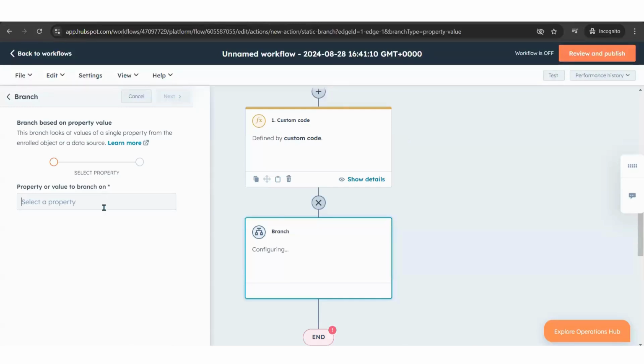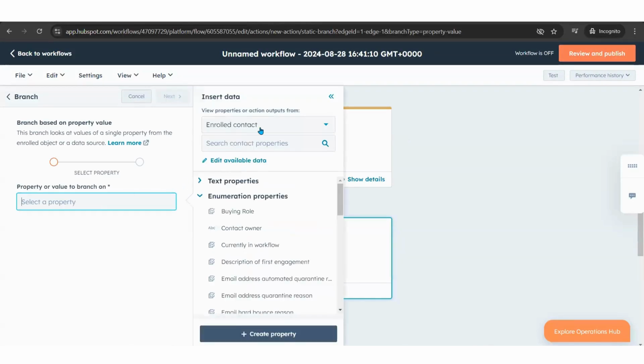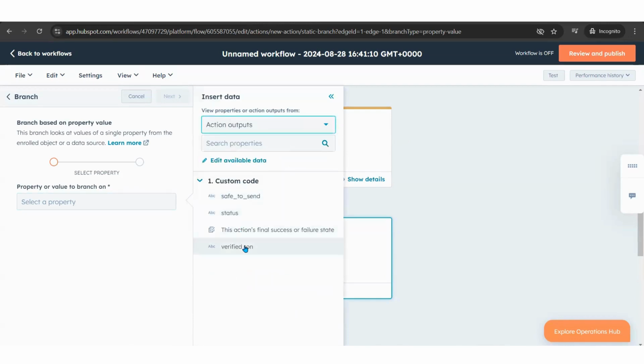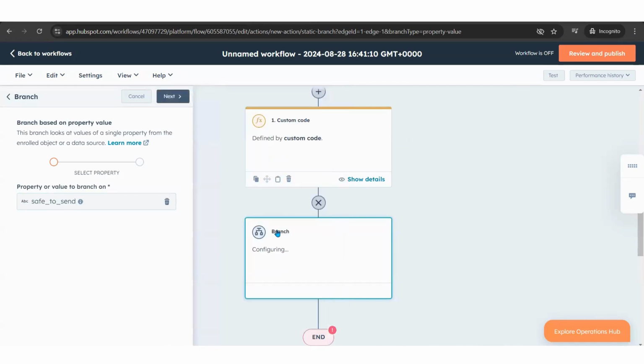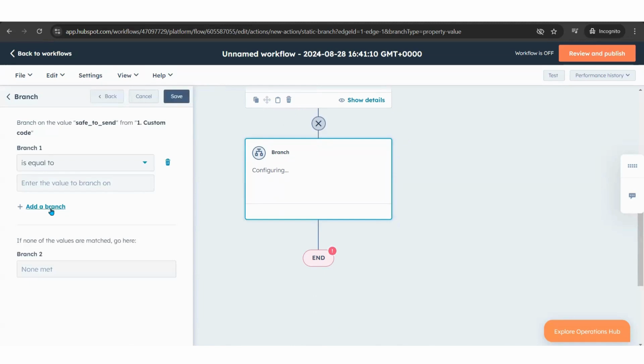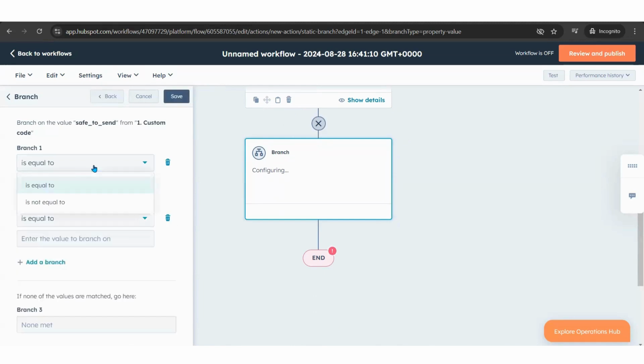All right, so at this step, all I have to do is make sure that I change it from enroll contact to action outputs, right? I could pick, let's say, safe to send status and branch this out and add conditions here as well, right? So I'll just hit next. Now add a branch. Let's say branch one, safe to send status is equal to yes. That means that would be a guaranteed deliverable. And if the safe to send status is equal to no, that means it's an invalid email.